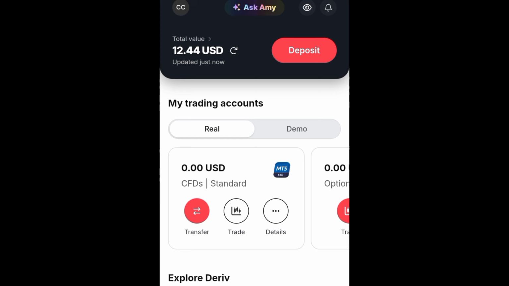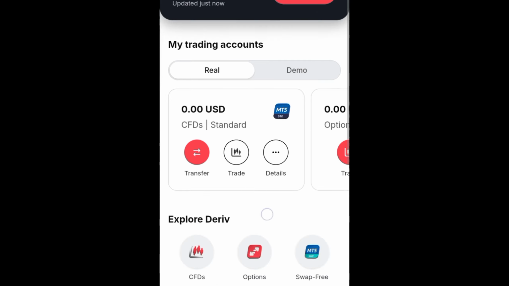Also guys, remember that cryptocurrency is the easiest way to make both your deposit and your withdrawal. So in case you are new to Deriv, please try and use cryptocurrency to make your deposit and your withdrawal as well. With that being said, let's quickly go ahead and get started.